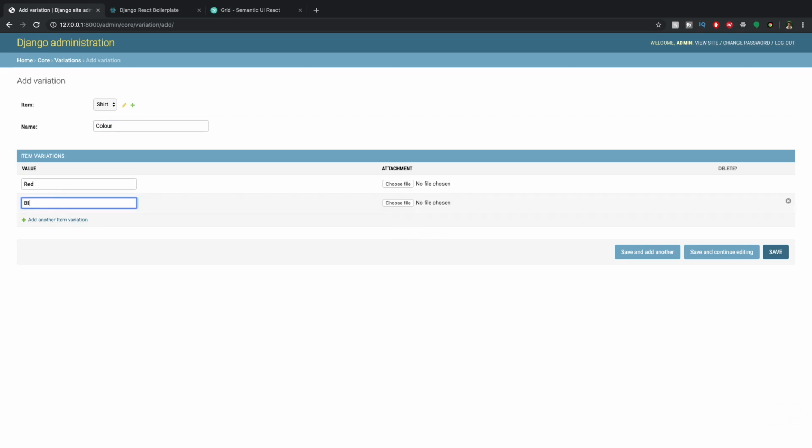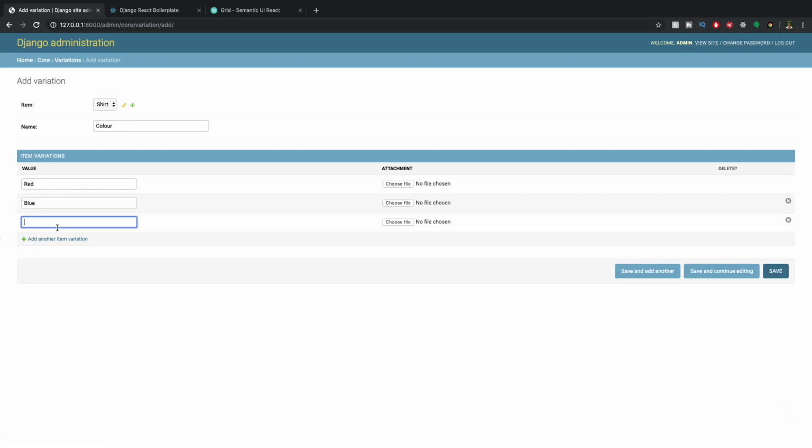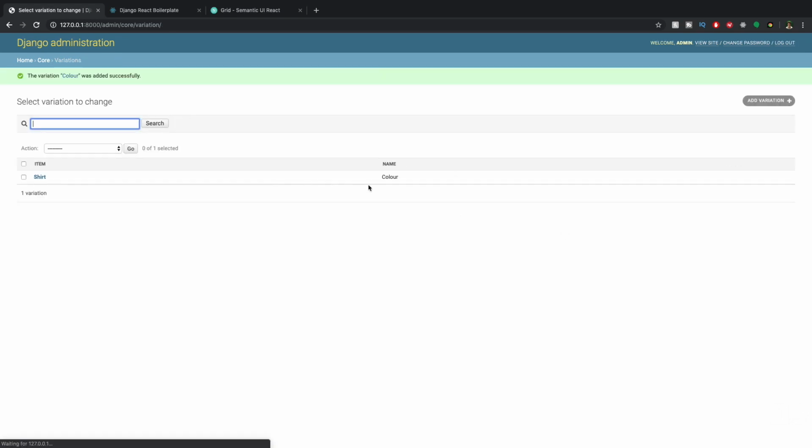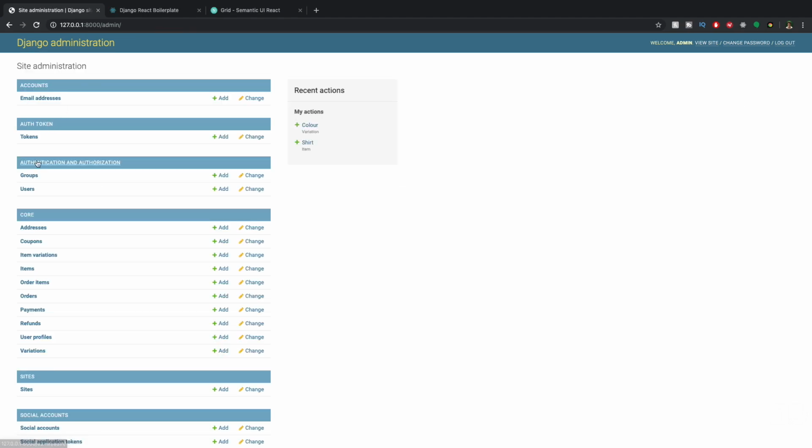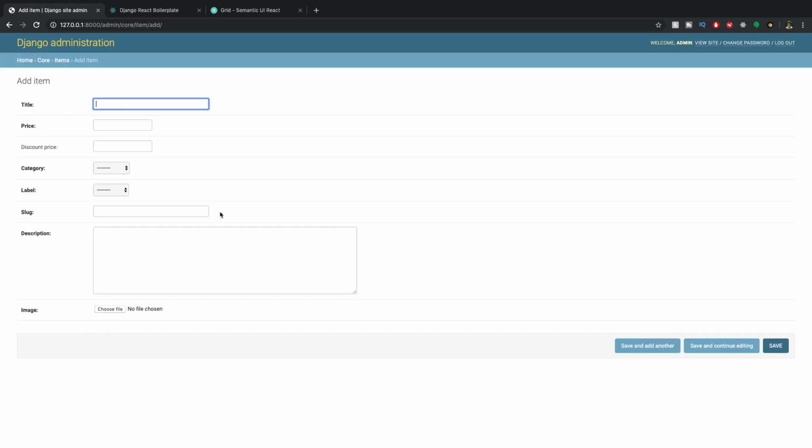We could add blue, and we could add green. Then I'll go and add some images for this, and then we can just save that. Cool. So now we have the color variation for the shirt. And what I'm actually going to do is go and create another item, and we'll just call this pants.